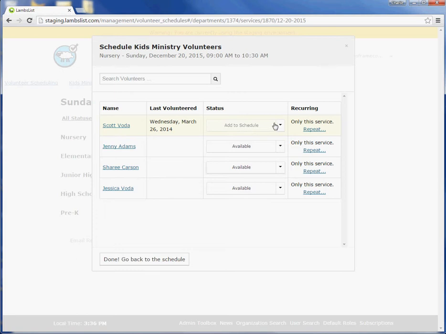There's also the option, if you didn't want to send off an email, and let's say it was Sunday morning and you needed to add a volunteer quickly, you can always click on that drop down arrow and select Schedule and Confirm, and that will automatically make the person ready to be checked in. A third option for scheduling volunteers is going to be recurring.